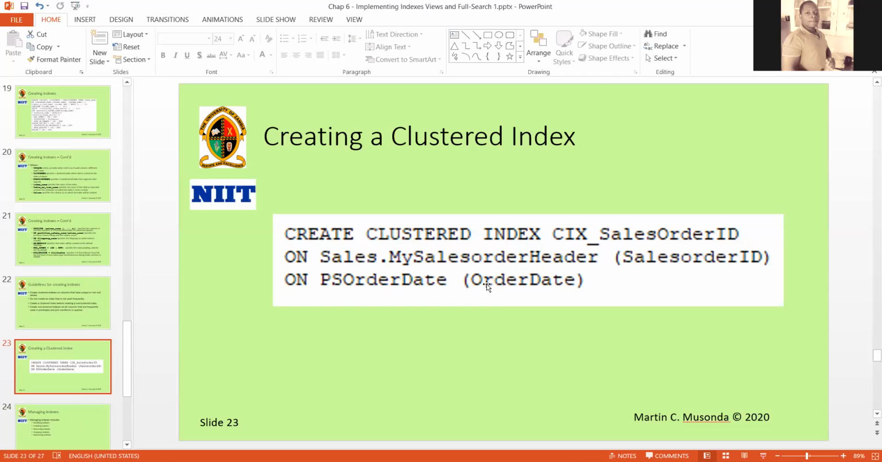The simplified syntax for creating a clustered index is as follows. You use CREATE CLUSTERED INDEX followed by the name of the index and the table on which it's going to be created, as well as the columns. By default, if you do not specify whether it's a clustered or non-clustered index, a non-clustered index is going to be created.